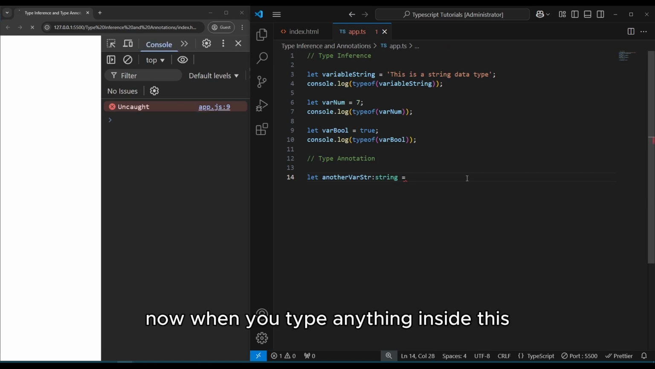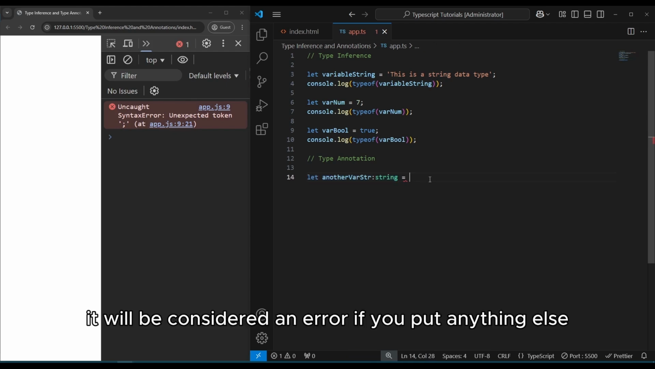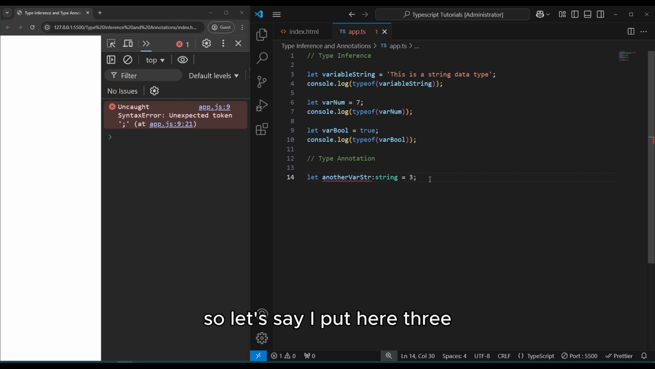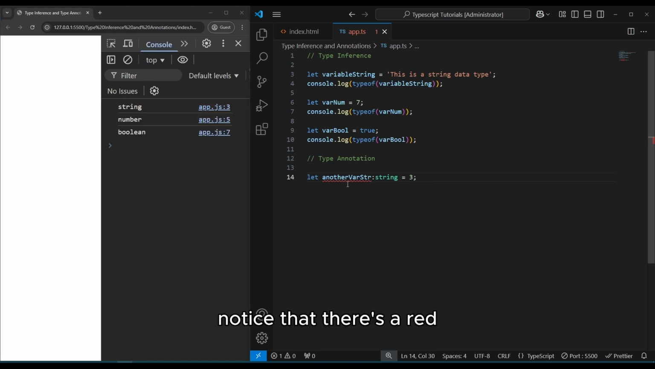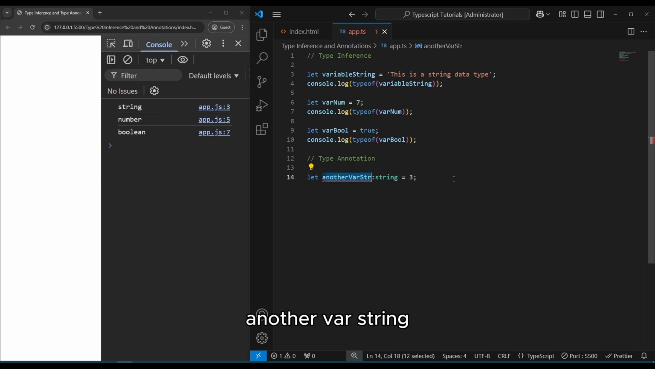Now, when you type anything inside this, as soon as you've annotated it as a string, it will be considered an error if you put anything else. So let's say I put here 3. Notice that there's a red squiggly line under the name of our variable, another var string, once I put in the number 3 over here.